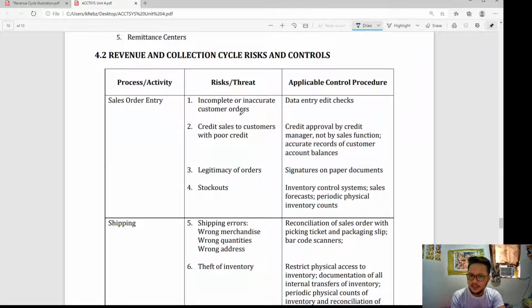Incomplete or inaccurate customer records. How do we prevent that? Well, you will have to do some validation checks, data entry checks, in order to make sure na hindi magkakamali. Like for example, you can use barcodes for products para in entering the item's nature, the system will reject a particular entry if it is not part of your barcode system.